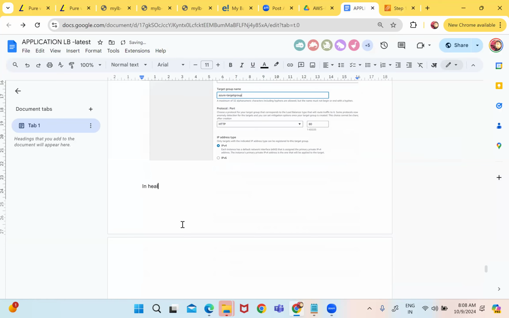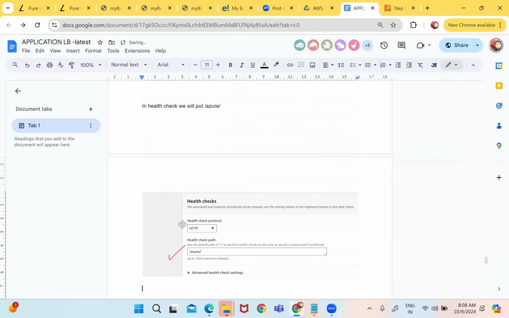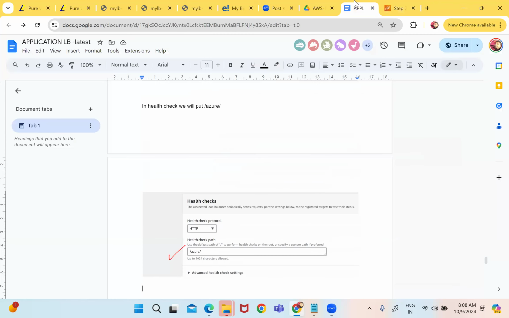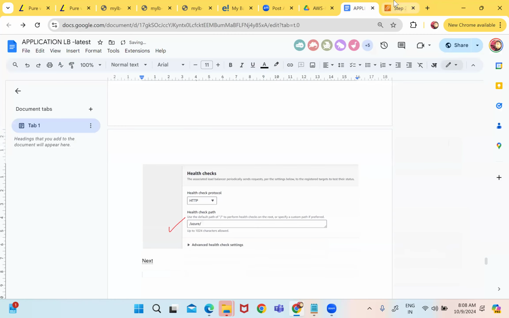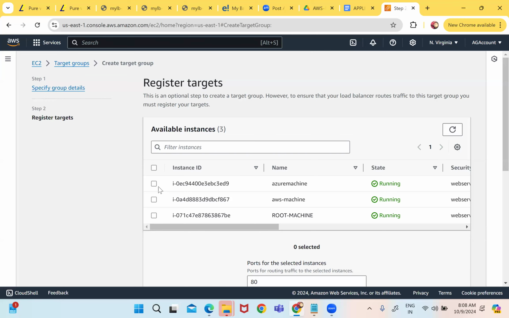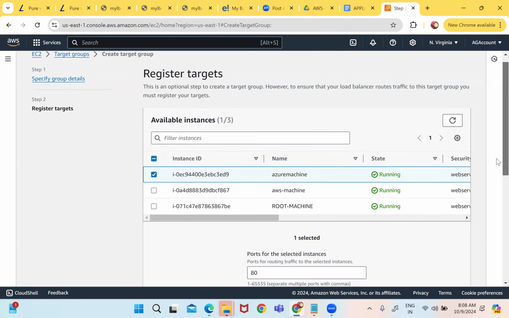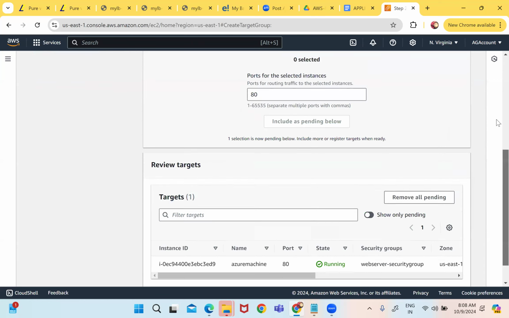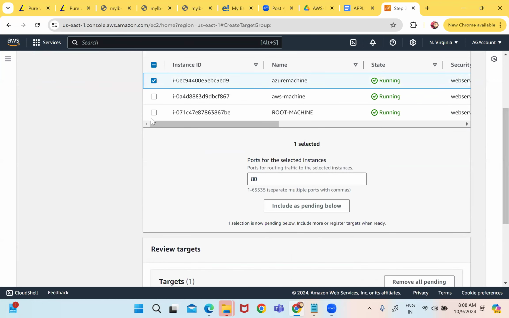In health check, we will put /Azure/ so that you don't miss it out if you miss any screenshot. Click on the next button. Then you will select the Azure machine and include as pending below. So select the Azure machine and include as pending below.